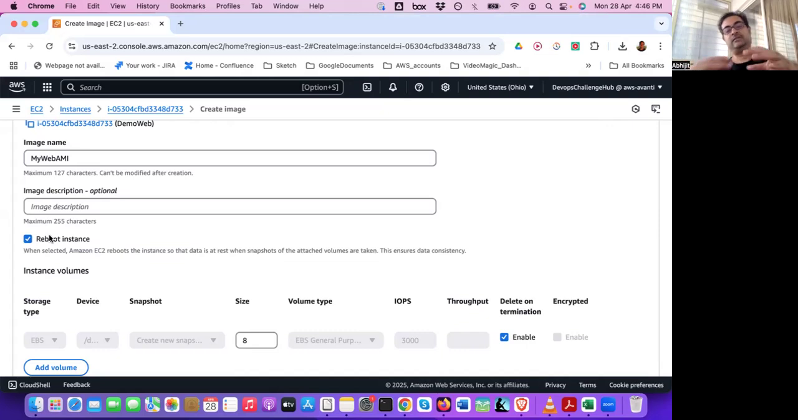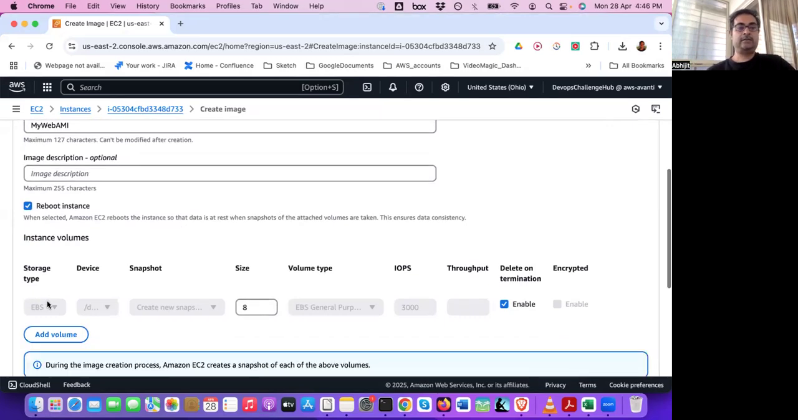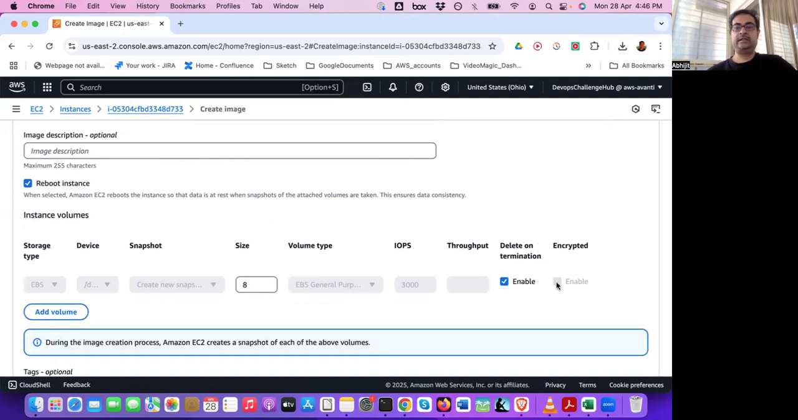but the reboot means whatever is in the cache or in-memory data will be written down to the disk. But if I don't do the reboot, then what will happen? Whatever is in memory or in the disk cache, whatever is not written to disk, won't be captured in the snapshot. And for storage, the EBS volume is 8 GB, which I can increase. Delete on termination, enable encrypted.